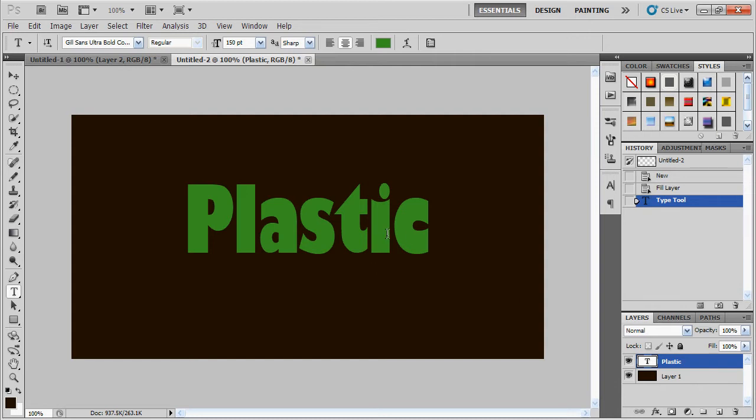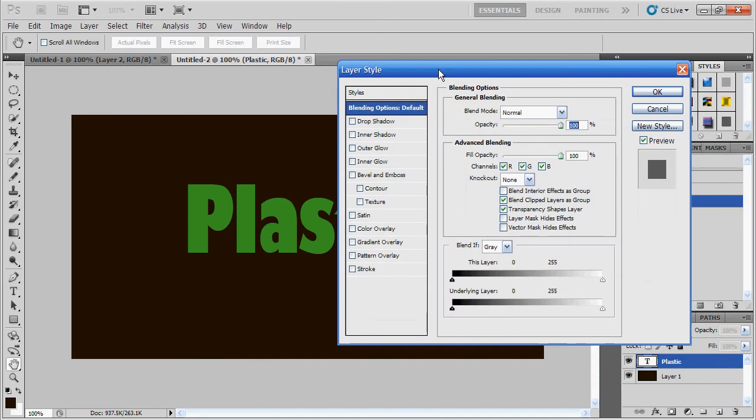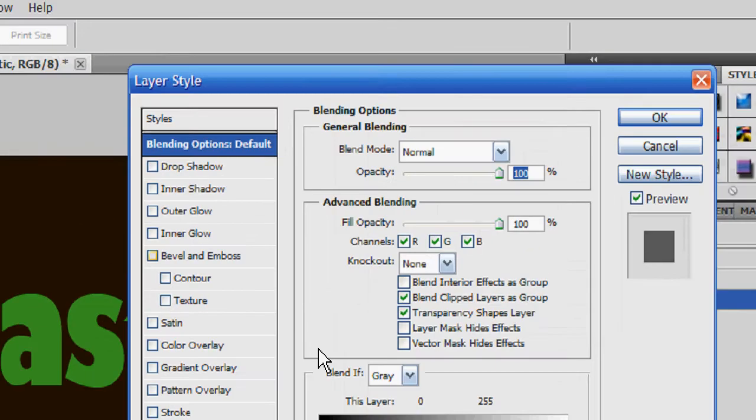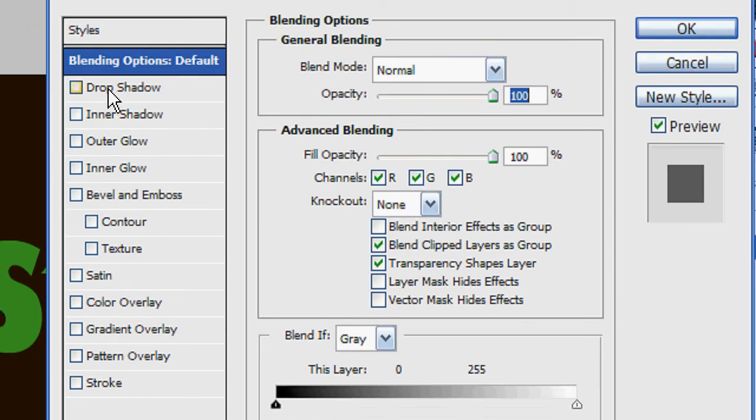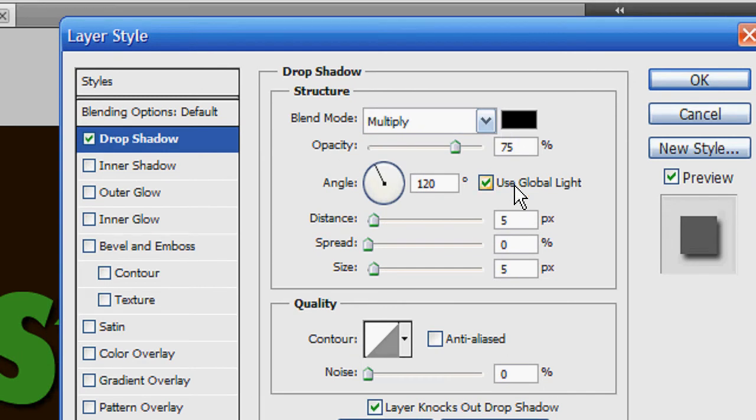Okay, after you've done that, you want to pull up the blending options box, because most of this tutorial is going to be done using layer style options. So the first thing that you want to add is a drop shadow. You want to leave everything up here the same. You want to change the distance to 2 and the size to 20.